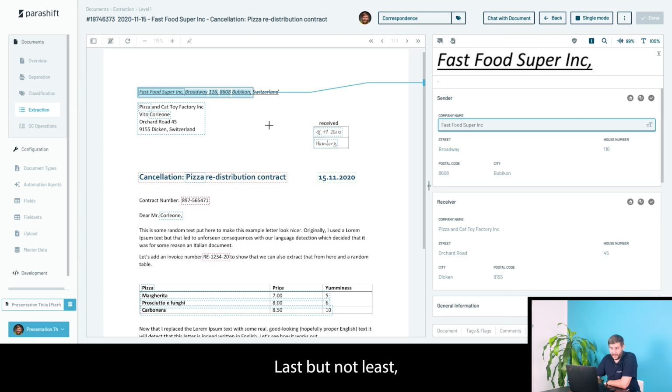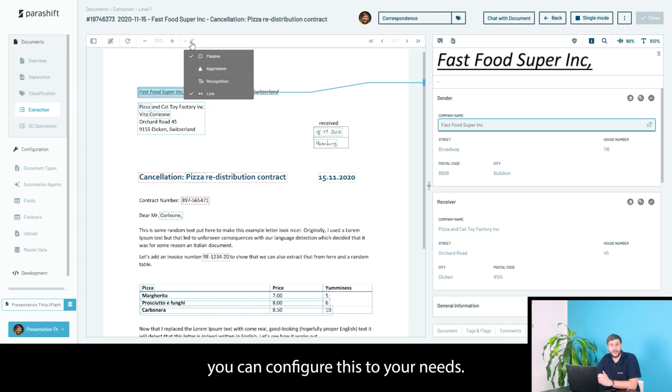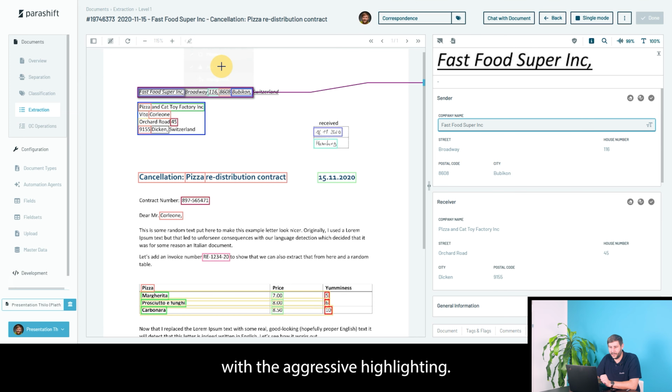Last but not least, this is the default way the viewer comes along. It looks pretty. It has our Parashift teal, and the highlighting is rather passive. If you hover over this little mark, you can configure this to your needs. Me personally, I like to work with the aggressive highlighting. You can see here that it's switched up. It puts a lot more emphasis on the color.